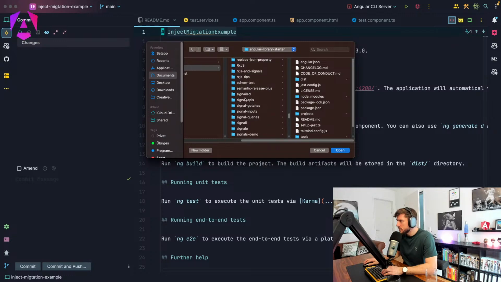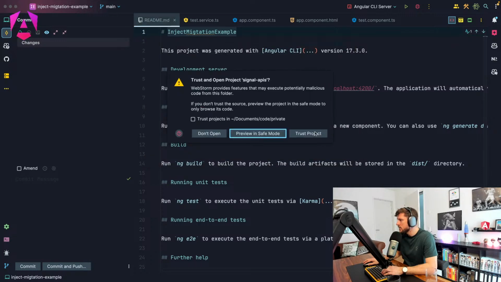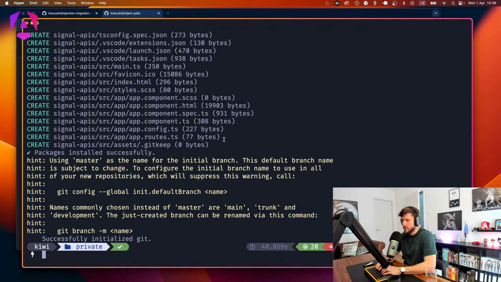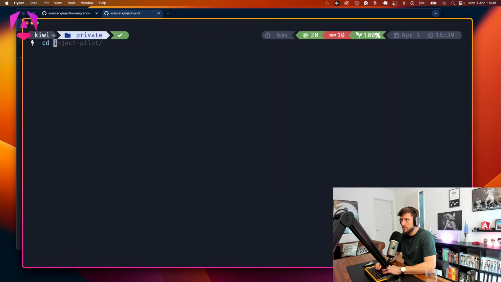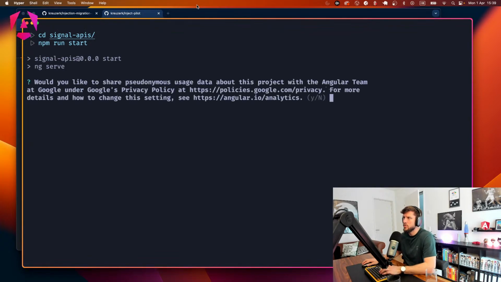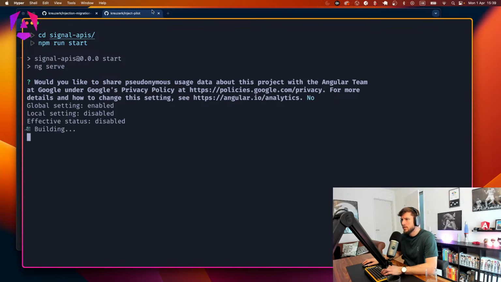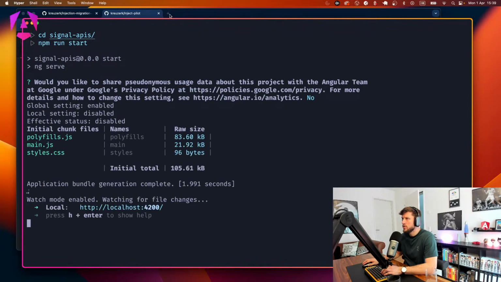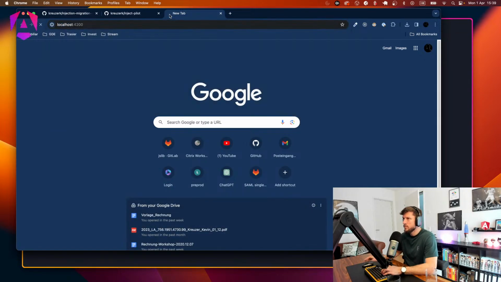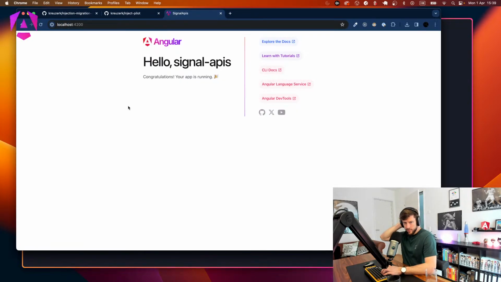How did I call it? Signal APIs, I think. Cool. Signal APIs, and run start, and here we go. Localhost 4200. Cool.